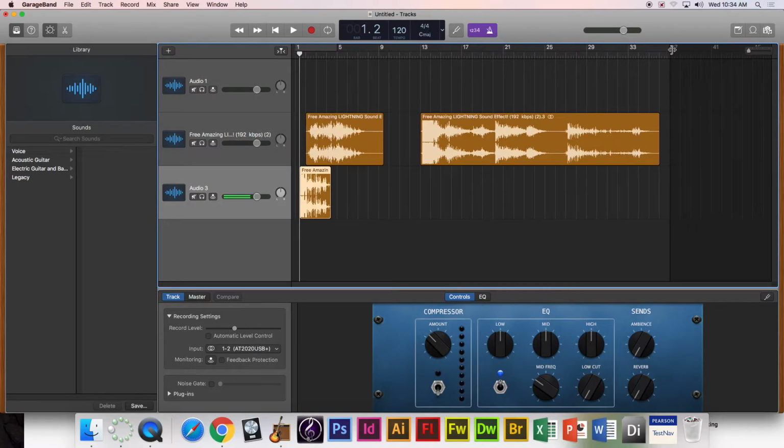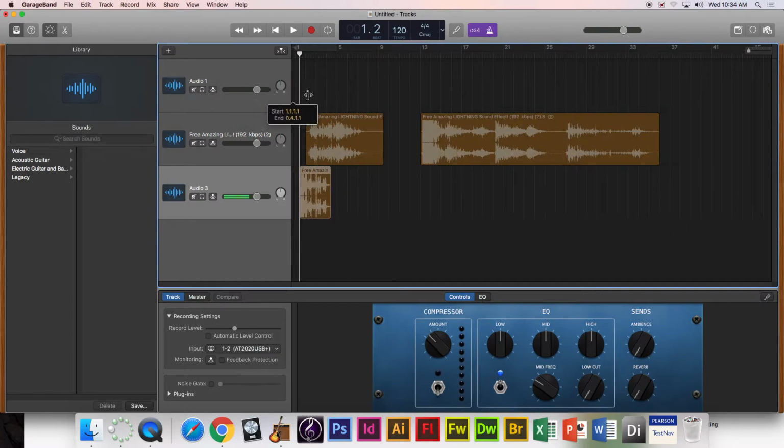Now, normally we have to close it, what we've done before, but, however, we don't have to do that. This time, what we're going to do is something a little different when we bounce it down. Bouncing means sharing it with a disk or saving it. So notice that both audio files are playing.